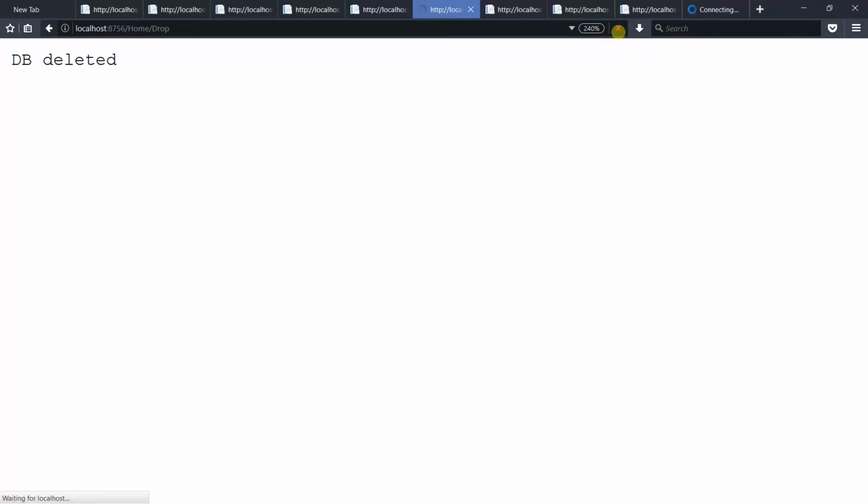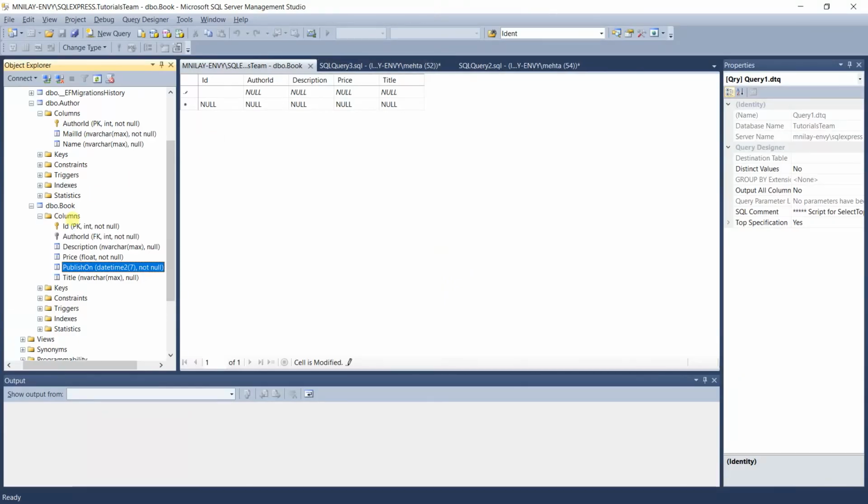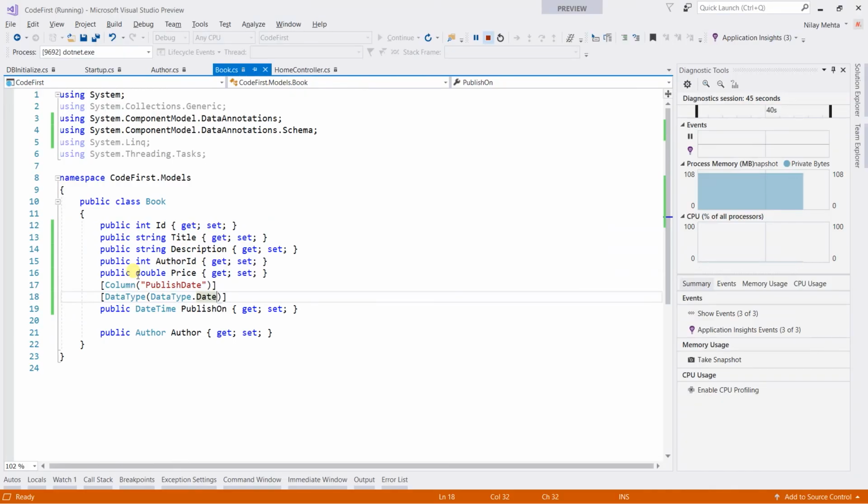Again, drop the table and recreate it again, and refresh the columns. Here you can see that the new field name is PublishDate instead of PublishOn. However, its data type is datetime2 instead of date. I don't know what is happening here, but it should be date only, because we have selected Date from the enumeration. Maybe it was a bug in the Core 2.0 preview.